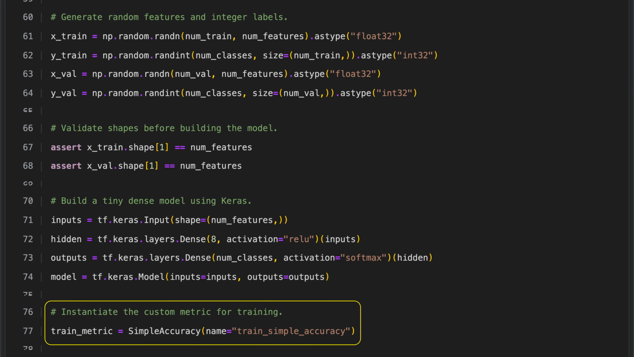We create an instance of the custom metric class called Simple Accuracy, named Train Simple Accuracy, to track how well the model performs during training. This metric measures accuracy by counting how many predictions are correct and dividing by the total number of predictions. Using this custom metric lets us see how closely the model's predictions match the true labels. It is an important part of evaluating the model's performance as it learns from the training data.